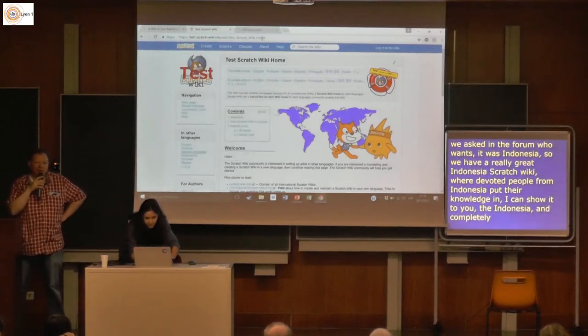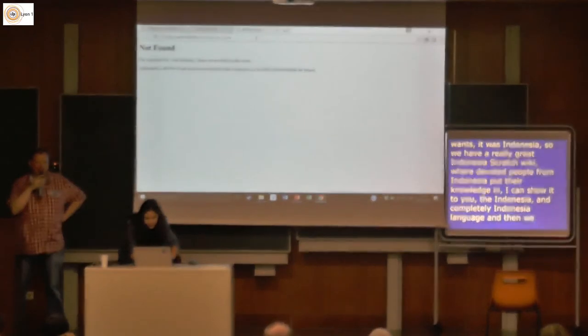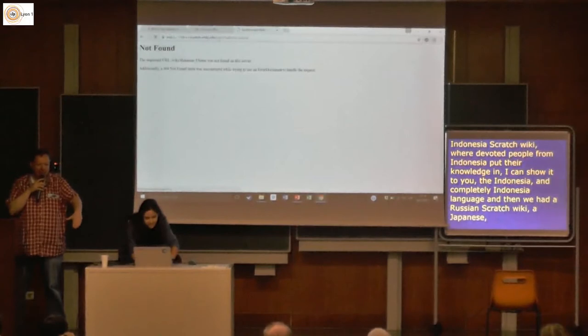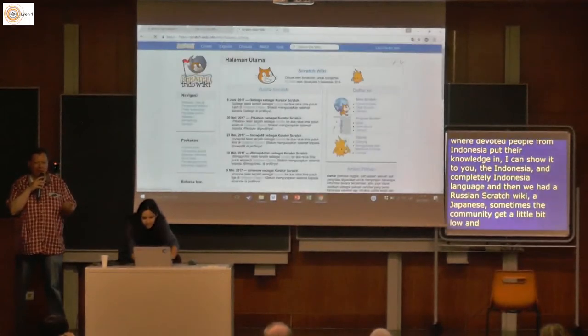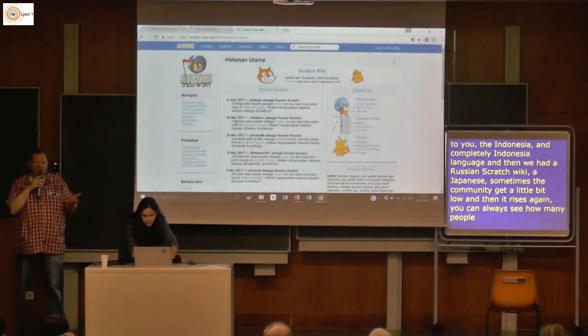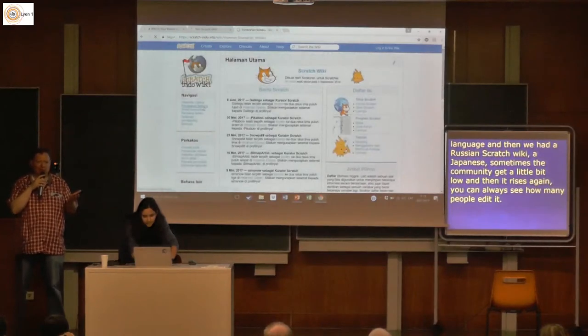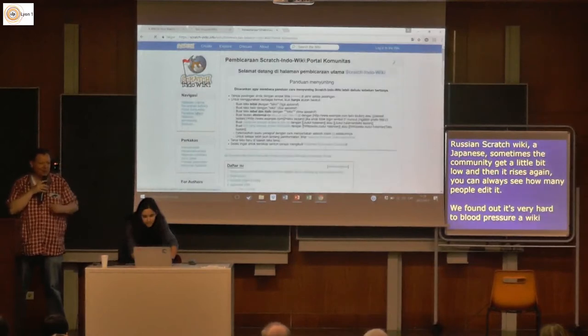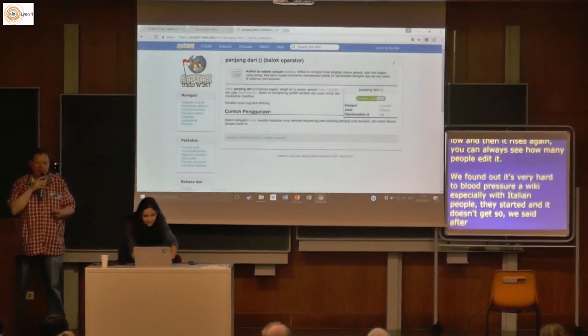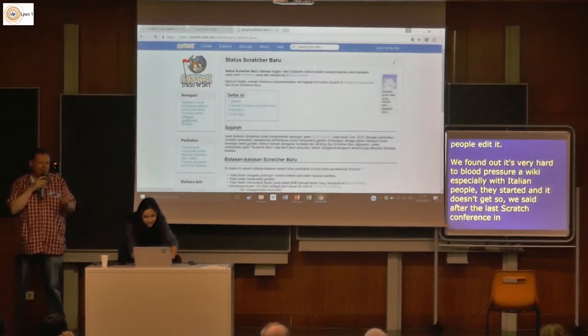And then we had a Russian Scratch Wiki, we had a Japanese Scratch Wiki. Sometimes the community gets a little bit low and then it rises again. You can always see how many people added it. And we found out it's very hard to build up a wiki, especially with Italian people. They started and it doesn't get so far. And we said, after the last Scratch conference in Amsterdam, we must do something more.